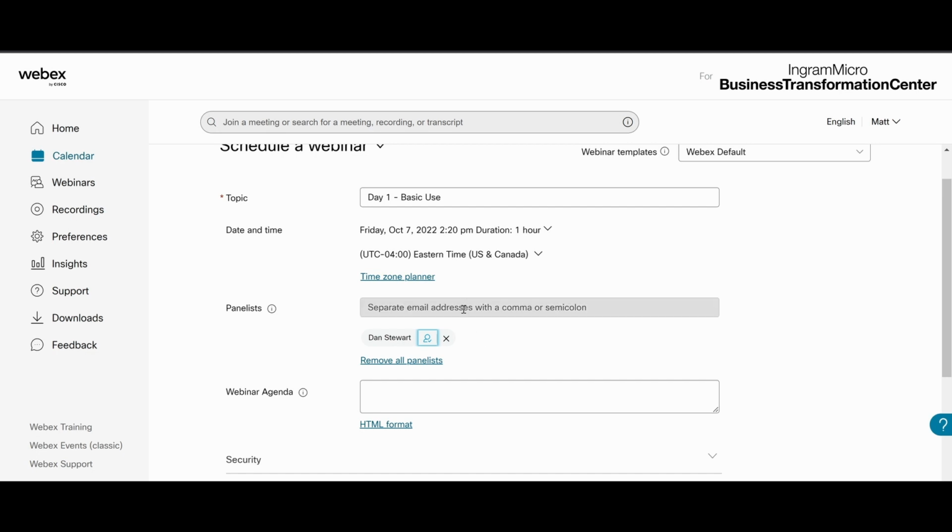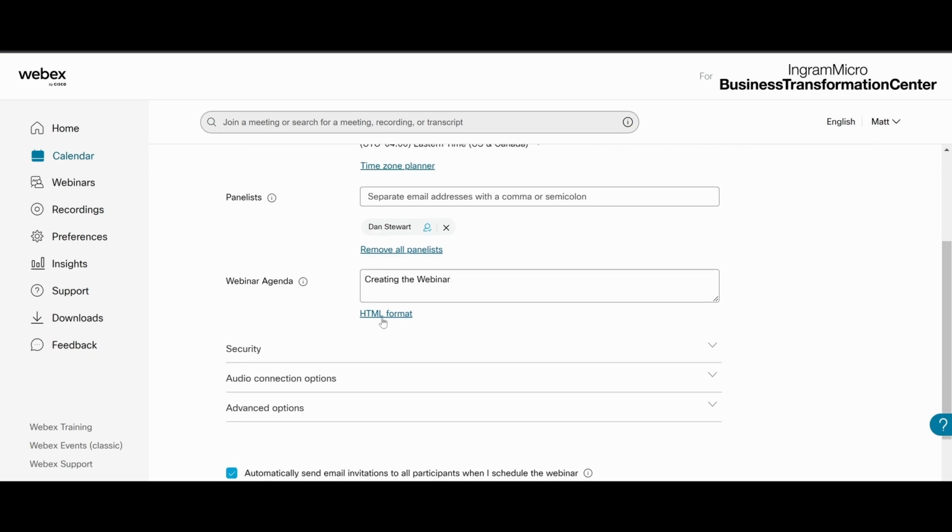So it's a good idea to make sure that all your panelists are entered in here. If you type in them by name, they'll show up if they're inside your same org. If they're not in your same org, you'd have to type them in by email address. And then you can give the webinar agenda just a quick overview of what's going to be covered. And if you do want to go in and create HTML formatting, you can do that as well.